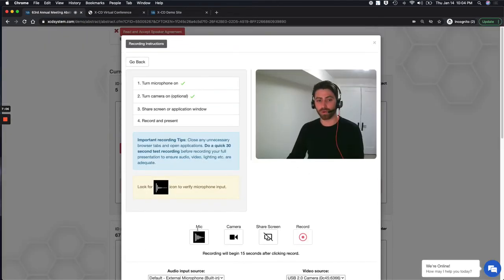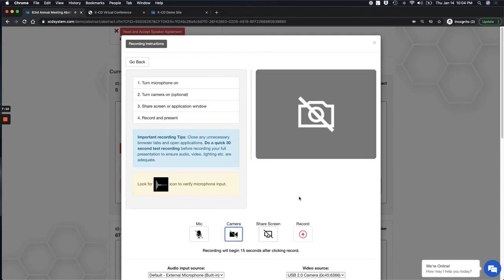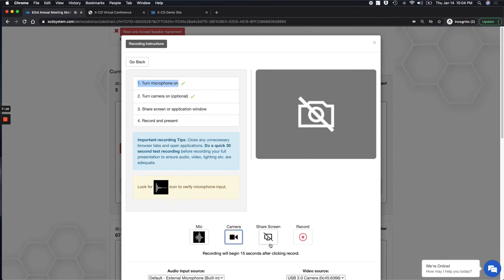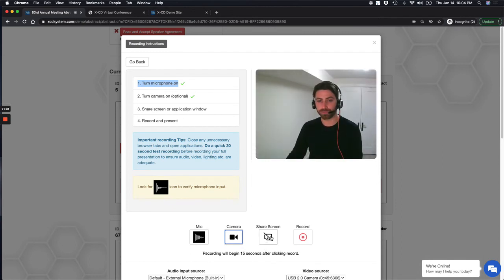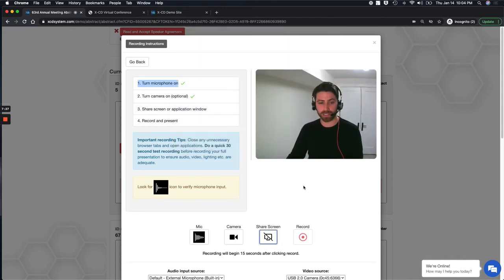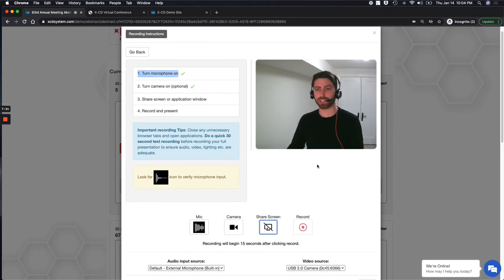So we've built a recording tool in our site, and I'll show you what it looks like when you start. My camera would be off, my microphone would be off. Those are the only things you have to do: turn your microphone on, turn your camera on, and then share your screen. You'd share either your screen or an application that's open, typically PowerPoint. You'd share that, it would count down 15 seconds, and then it would automatically start recording. And you can take as many tries as you'd like.